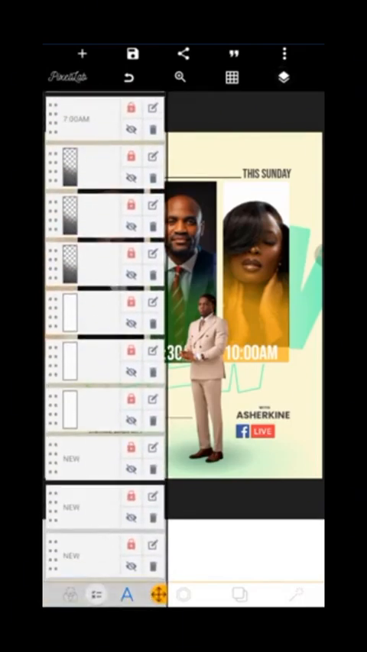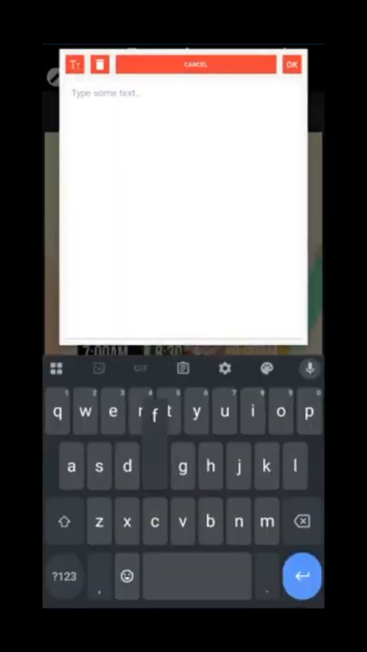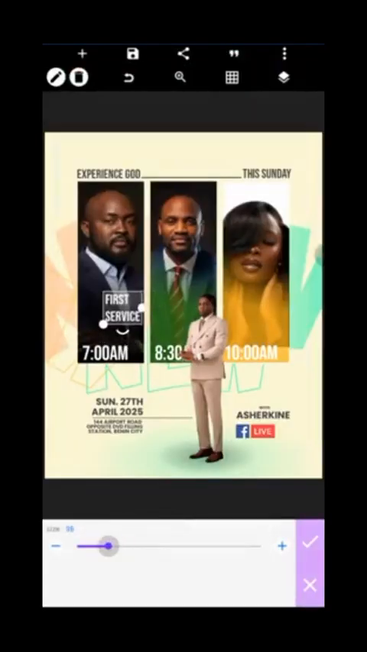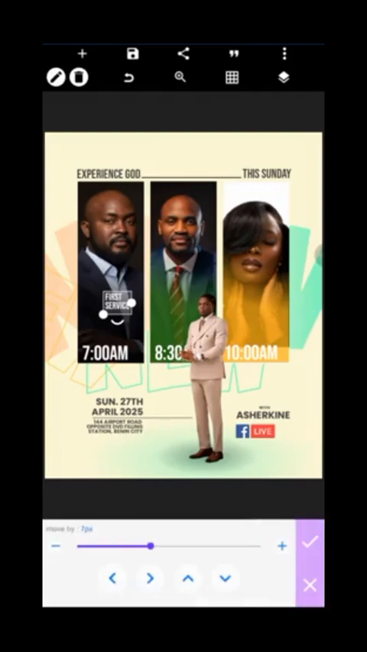Copy that same time text for those times, copy it, and you write first service, all in capital. Reduce the size to 25 and the spacing as well, -8. Now position, first service.